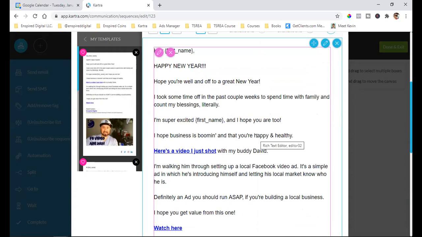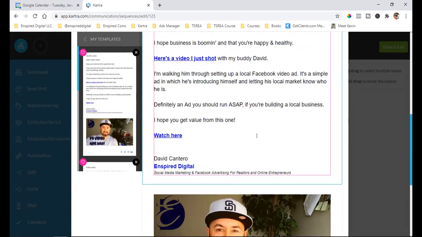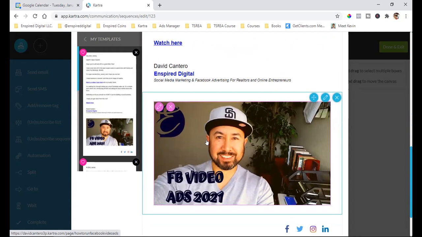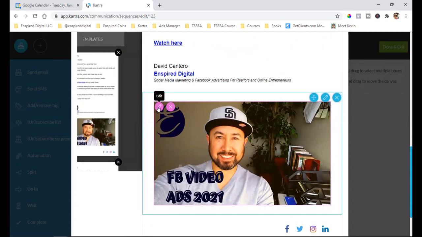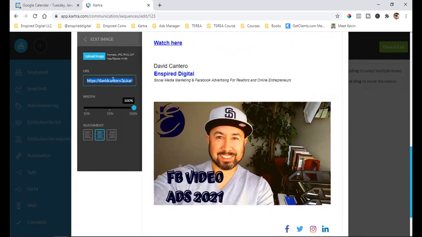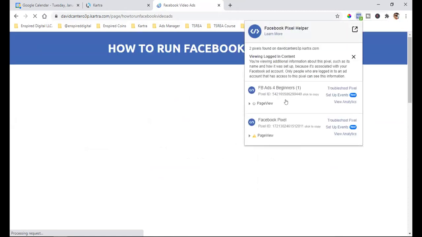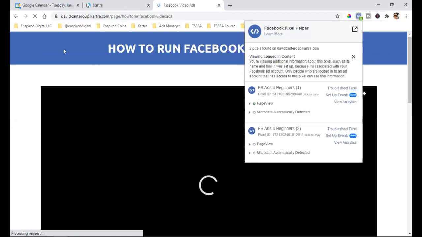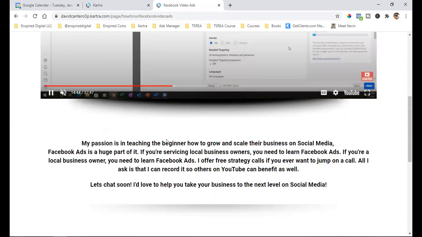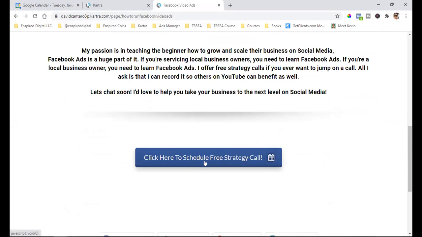I'm always trying to get you to a Kartra page to watch a video. And that's right here. In the image, there's my image, and then click on the edit, and there goes my page. My whole thing is to get you to always click in my email to come to an actual page where I'm Facebook pixeling you. I keep your attention on this one video for as long as I can possibly keep your attention. And then I have a call to action button getting you to schedule a call.